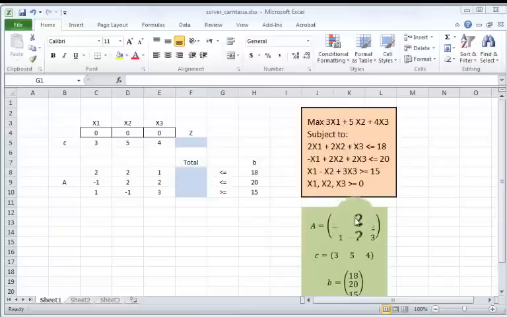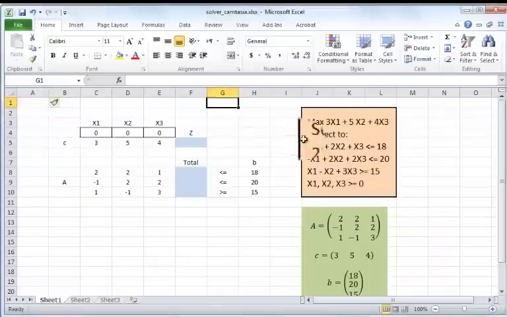The matrix A, the coefficients of the constraints, the row vector C, coefficient of the objective function values, and column vector B, which is for the right hand side. So for this problem, we are going to be setting up the necessary information to run the Microsoft Excel solver. Solver is an add-in to the Excel.